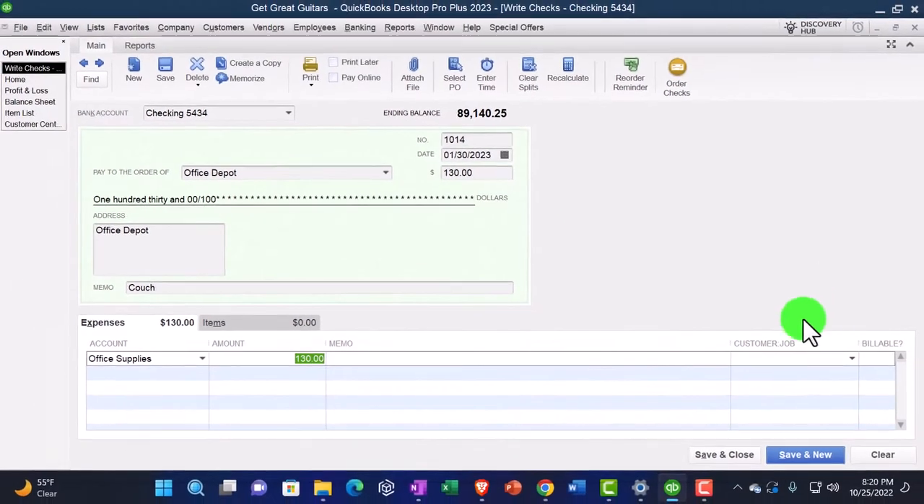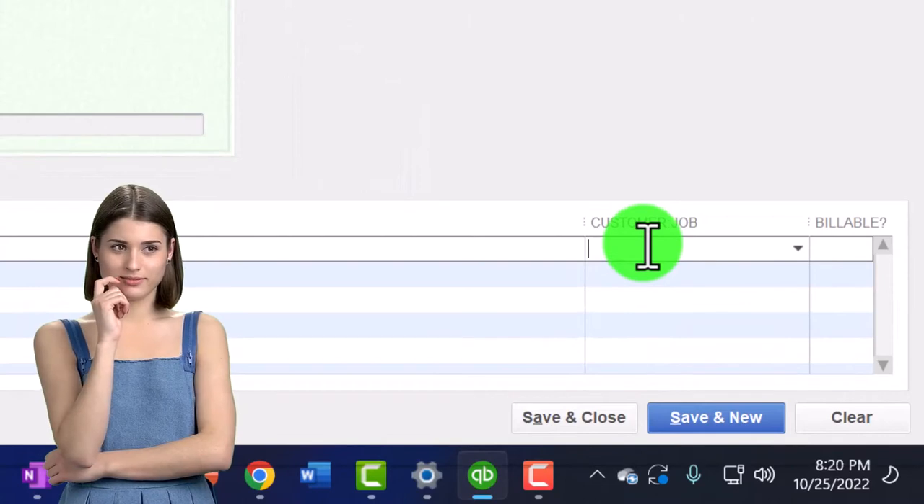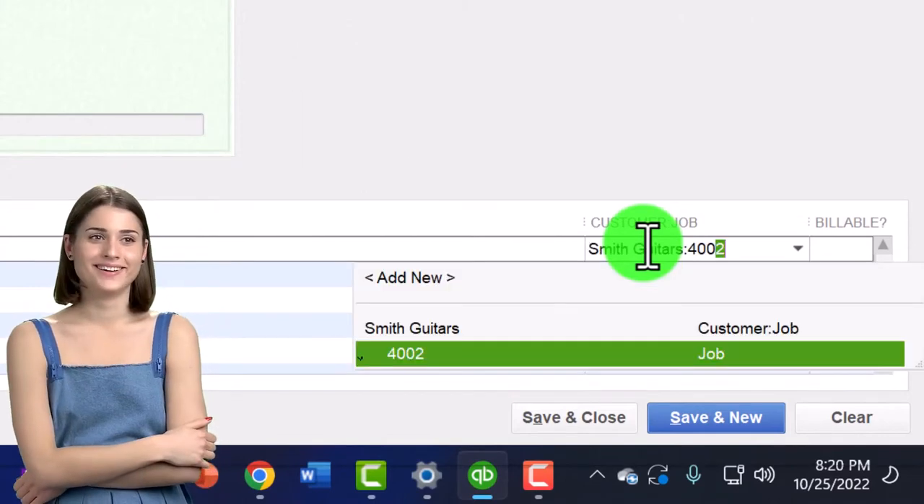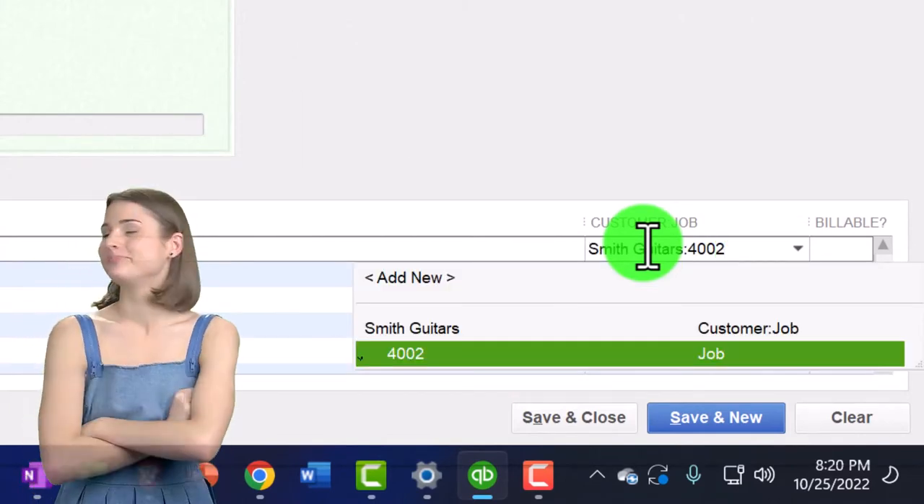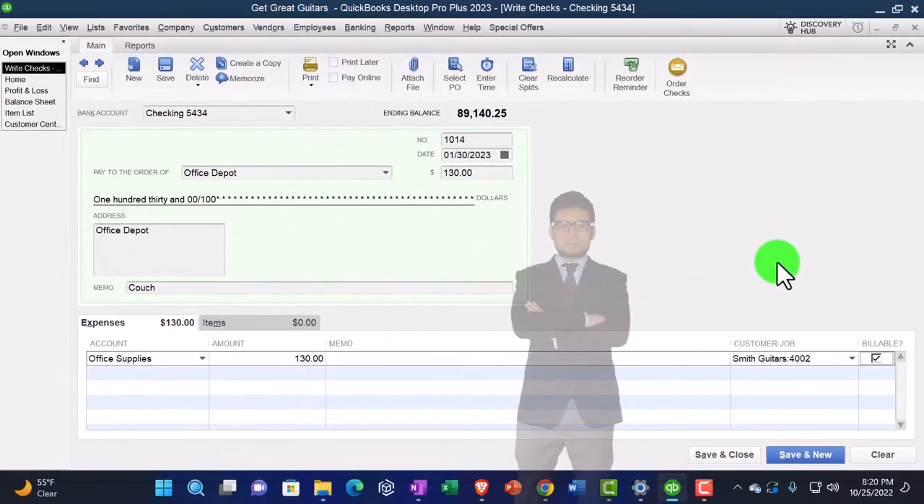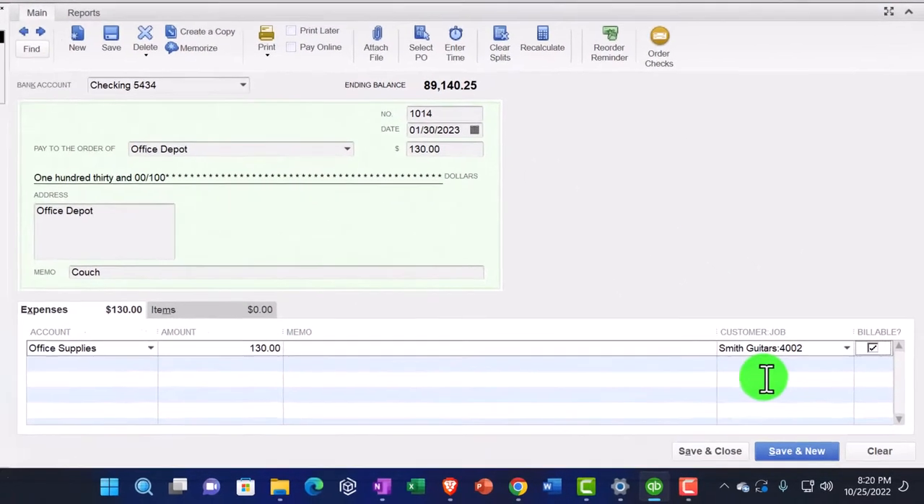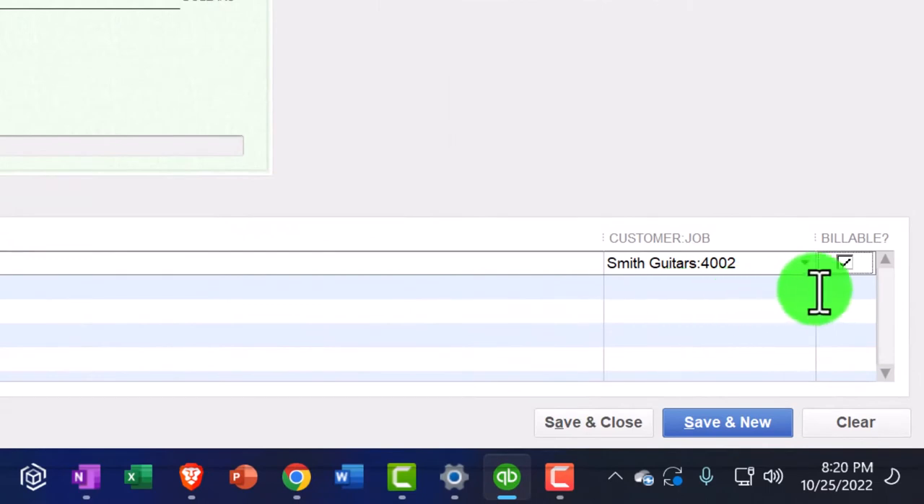And then I'm going to say I bought these office supplies specifically for a job that I'm doing, job 4002 for Smith Guitars. So now I want to make it billable. I'm going to click it on as billable. So it's still a check. It's still going to decrease the checking account. The other side's going to go to office expenses, but by assigning a customer here and making it billable, that's going to link it to the invoice.